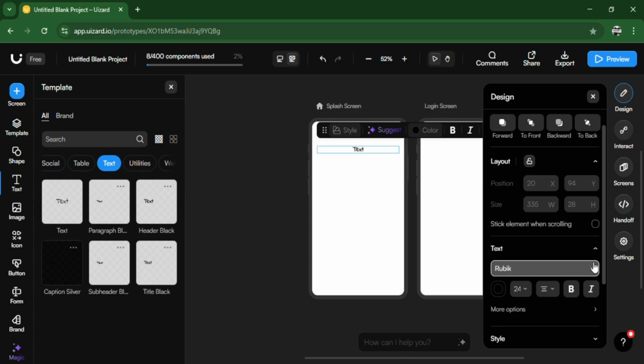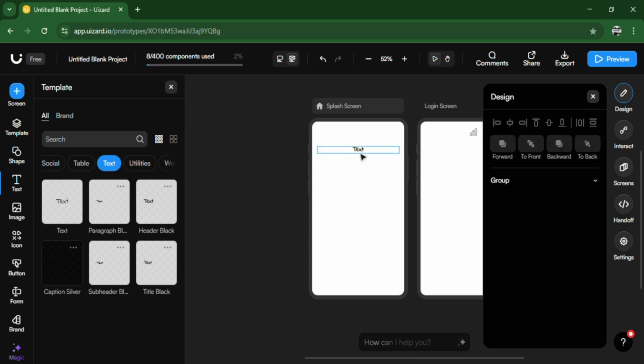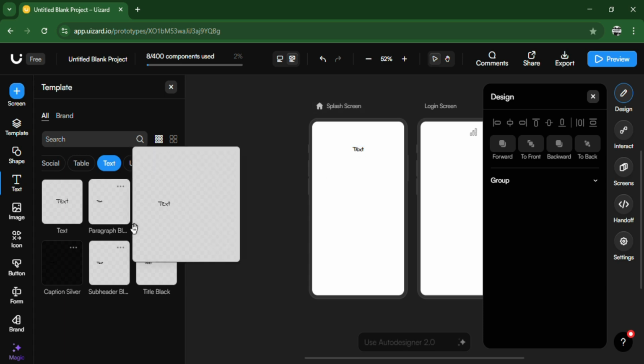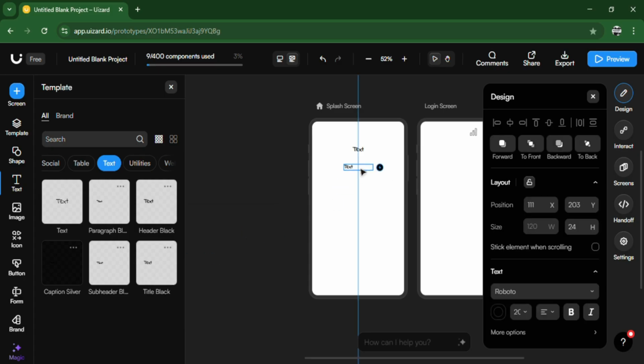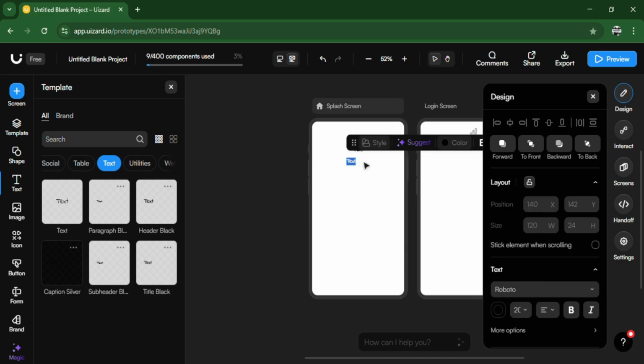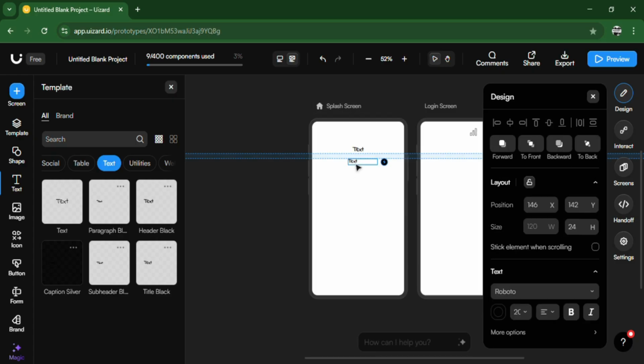Now let's go ahead to have another text right here just beneath this. Okay, I want us to have a title text. So let's click on this title text and then let's drag it up to this place. Remember, always work with the lines provided by Uizard, okay, so that it can help you to place your components precisely.